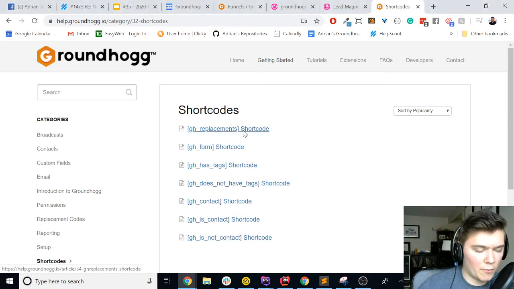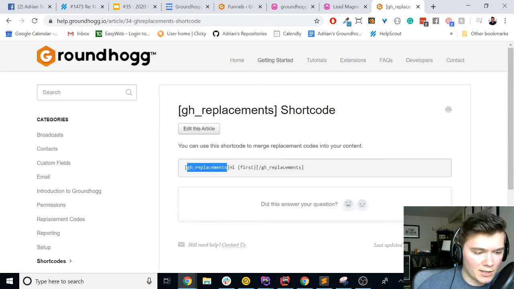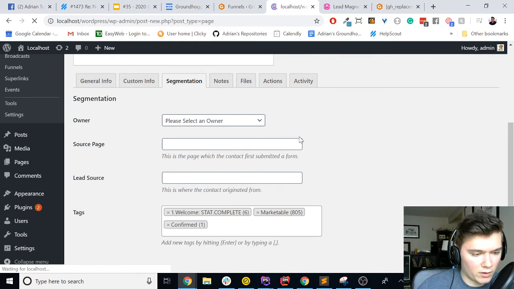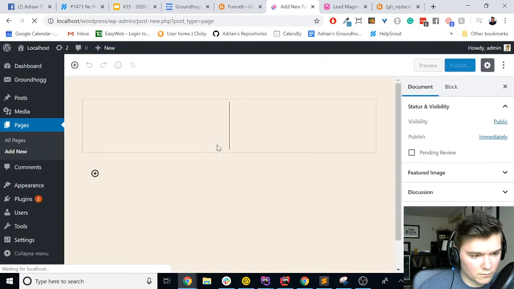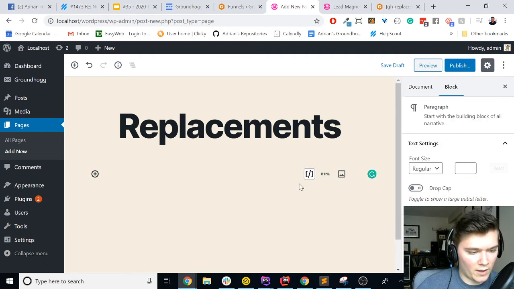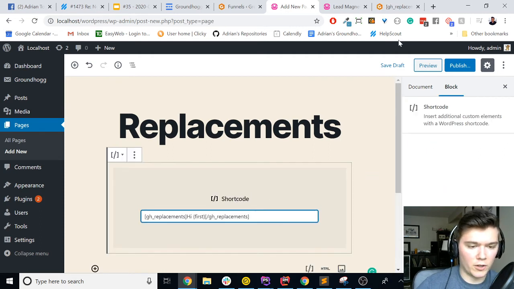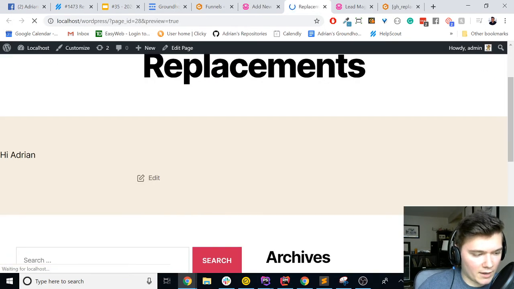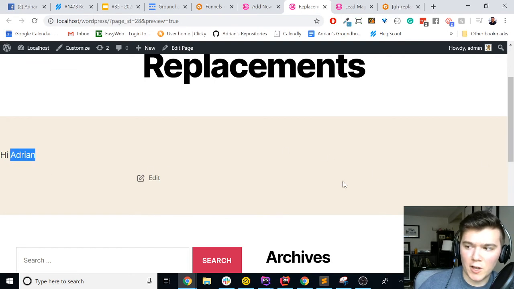The particular shortcode that we want to use in order to use replacements on a web page is the GH_replacement shortcode. So I'm going to go to a page here, just add a new one quickly. Replacements, and I am going to add a shortcode block. Go ahead and add my shortcode, preview that, and it doesn't look great, particularly on this site, but there you go. It says, hi, Adrian, obviously replacing my first name with the replacement code.